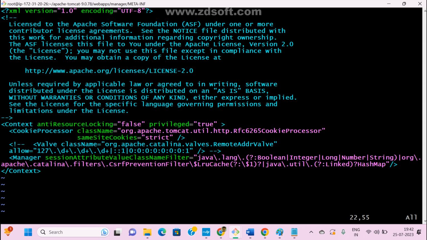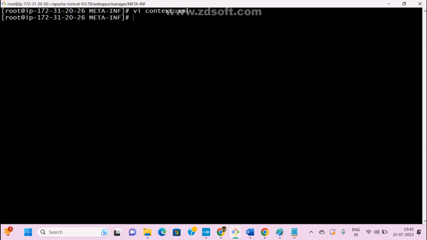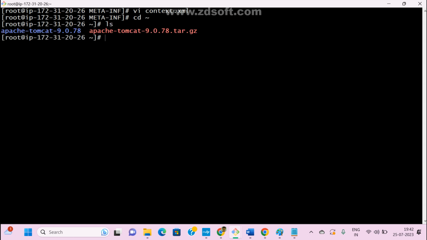Now escape, colon x. If you modify any configuration files, what do you need to do, guys? If anything in the server configuration files is modified, will it work directly or not? I modified two files, the tomcat-users.xml file and also the context.xml file. So now if I want to see that effect, I need to restart my Tomcat server. Got it?